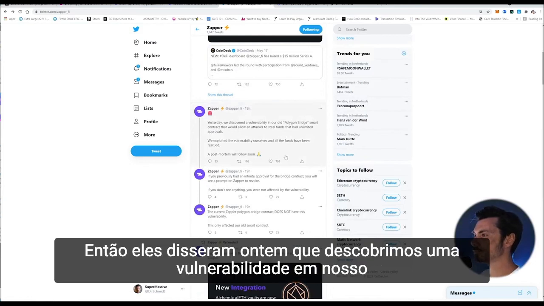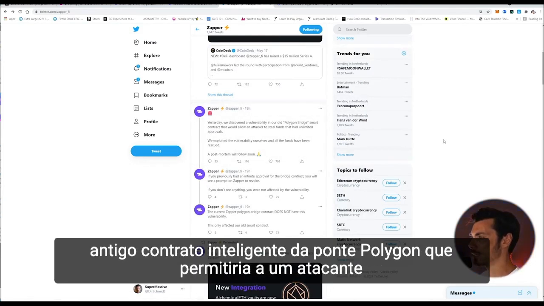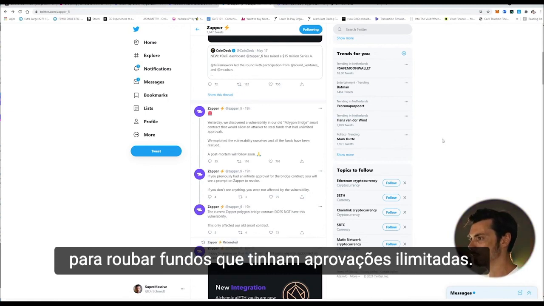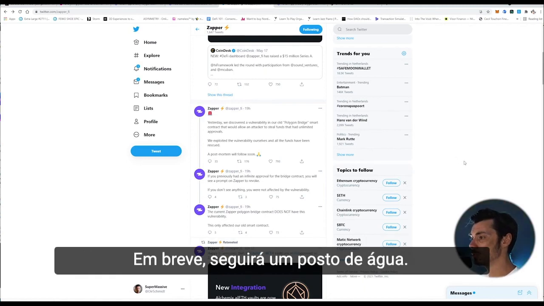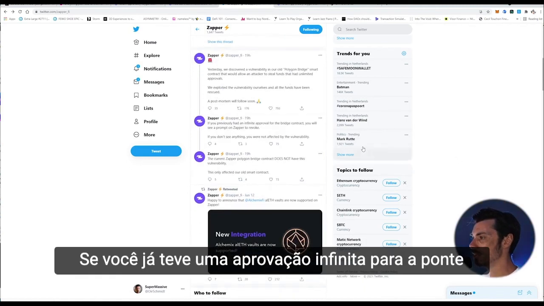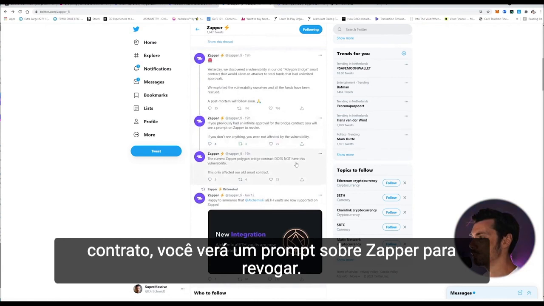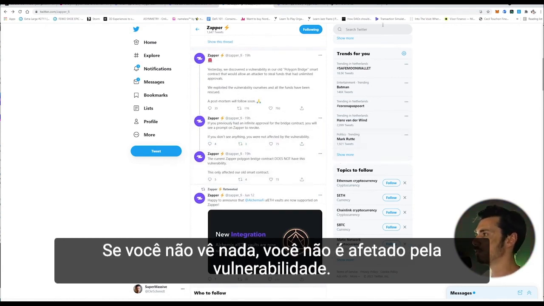Okay, here we are. So they said, yesterday we discovered a vulnerability in our old Polygon Bridge smart contract that would allow an attacker to steal funds that had unlimited approvals. We exploited that vulnerability ourselves and all the funds have been rescued. A postmortem will follow soon. If you previously had an infinite approval for the bridge contract, you will see a prompt on Zappa to revoke. If you do not see anything, you are not affected by the vulnerability.